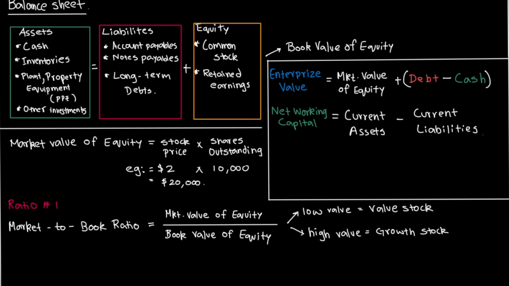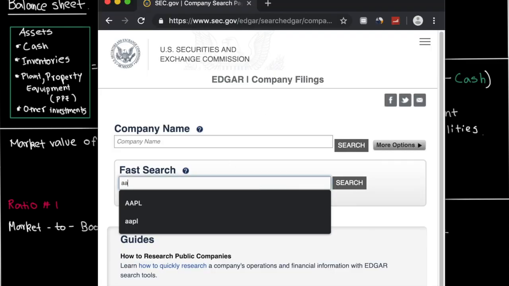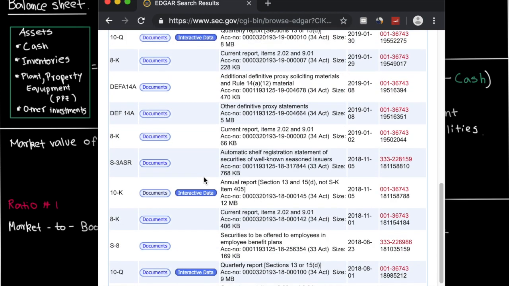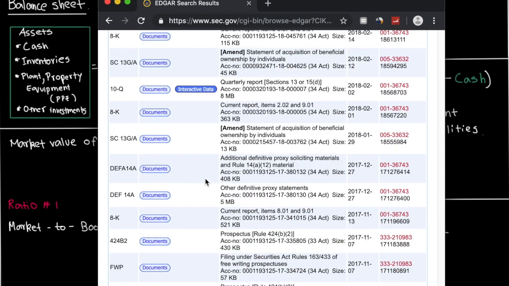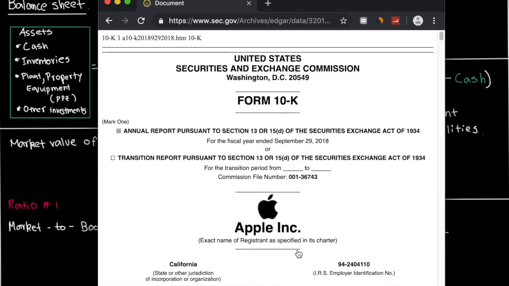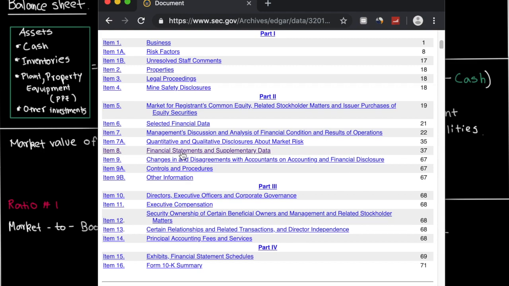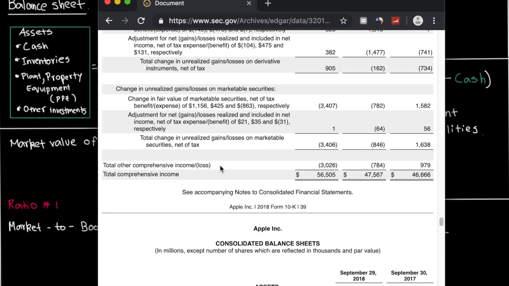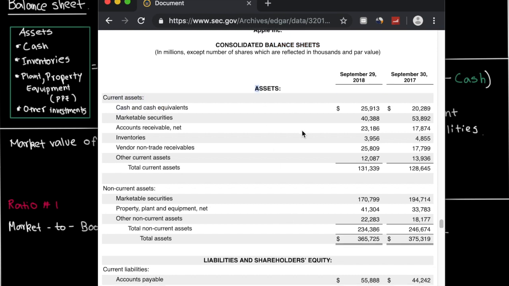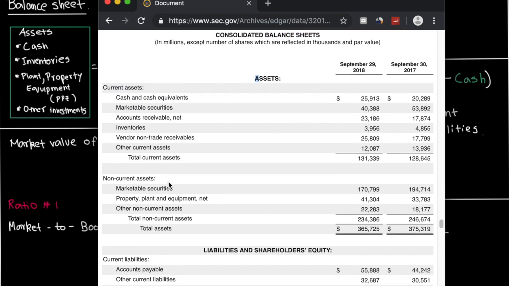Let us quickly see a real-world example of a company's balance sheet. Let us take sec.gov and search for Apple. Let us take the 10Q statement for Apple. If you don't know what a 10Q is, please check out our videos on disclosure of financial statements. Okay, so we have financial statements over there. We come down to the balance sheet, and we have assets, current assets, and total current assets.